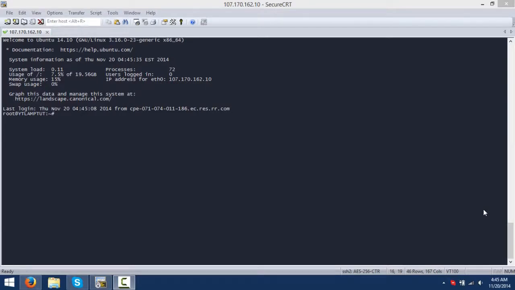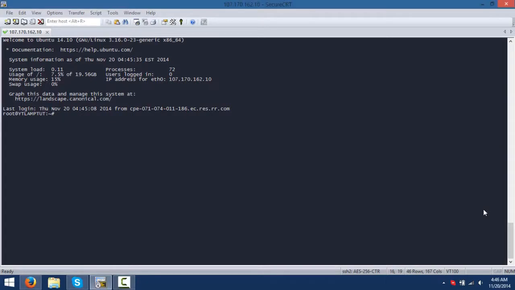So to begin, we are going to load our SSH client. I am using SecureCRT 7.1. That is a paid software, so if you would like a free one, try PuTTY. So to begin, we are going to log in as the root user.